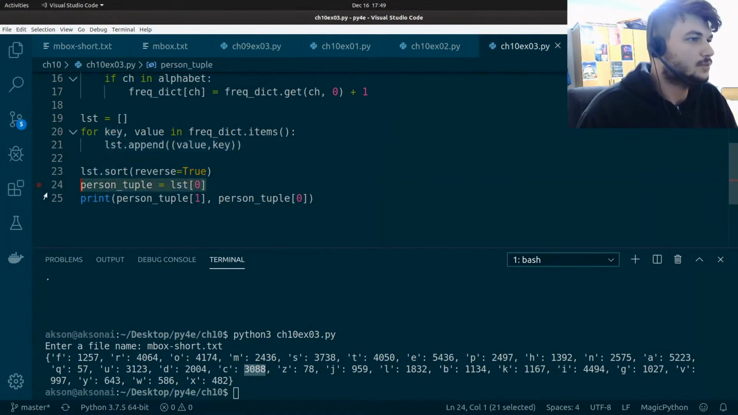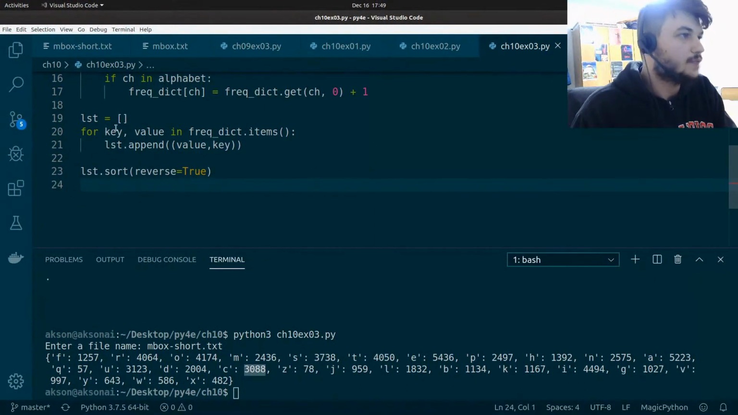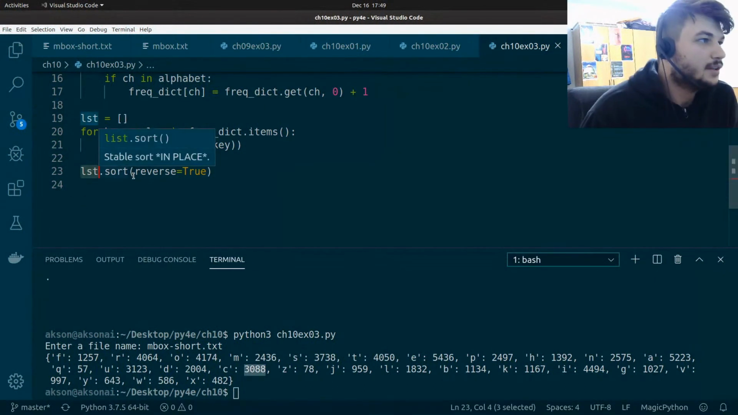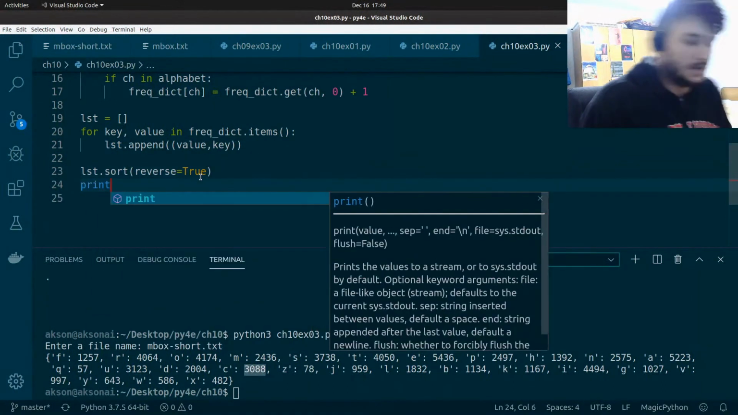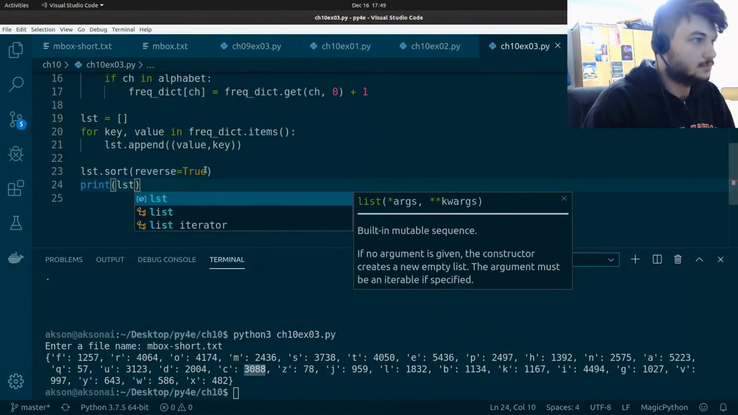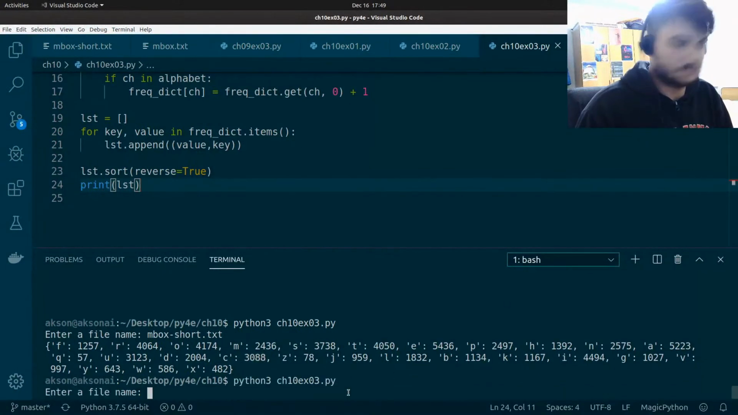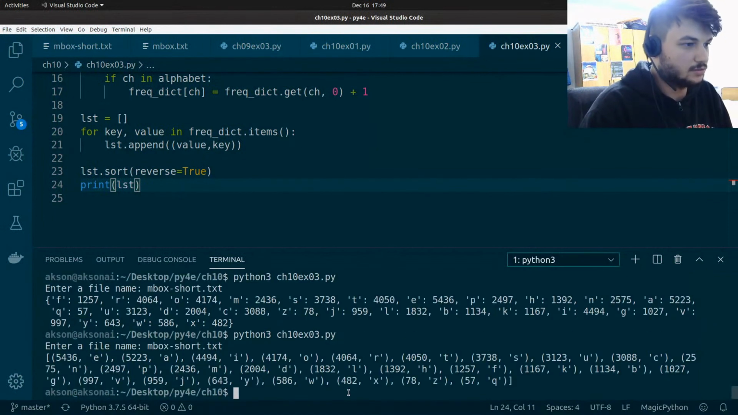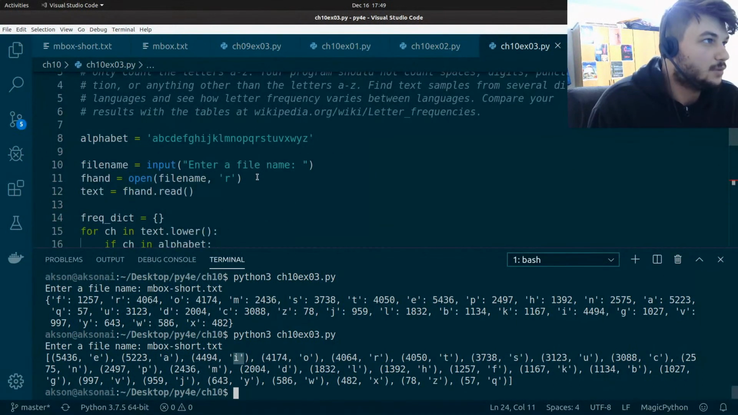We don't need this part. Okay, so we get the list here, and then we sort it with reverse true because we want the letters with the highest frequency first. And let's print the list now. Let's see what this does for mbox-short. Okay, so this is exactly what we want in this case.